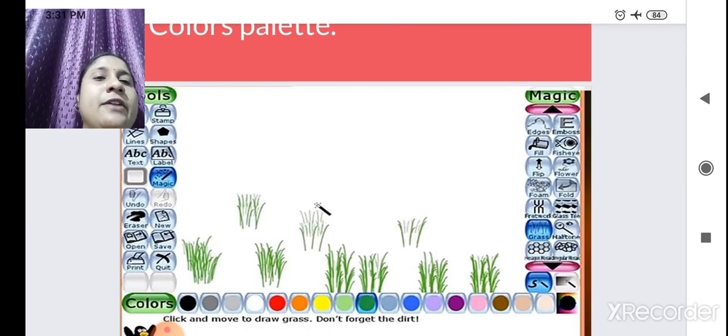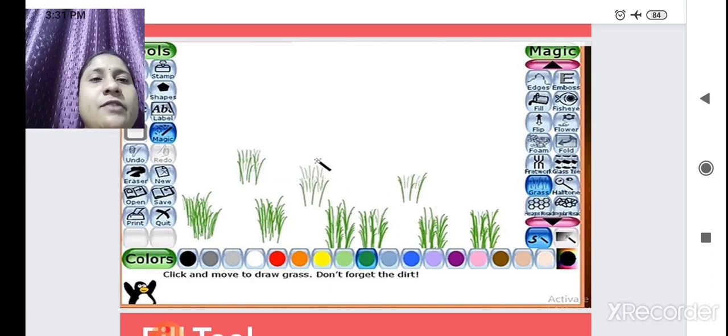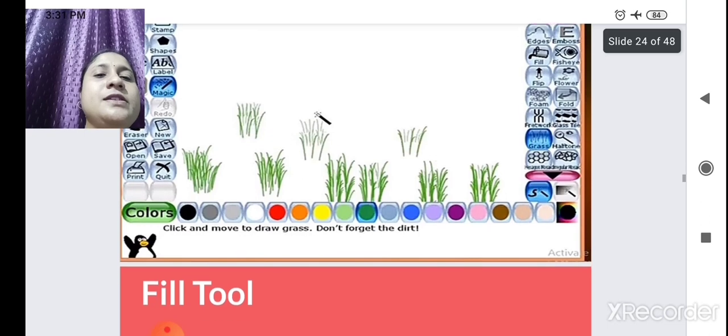Now see, your magic pointer will change into a wand. Whenever you click with this wand, you can see grass is created. Whenever you click on the window, you will see the grass created. So here again our little penguin will say, click and move to draw grass. Okay, now the next is the fill tool.